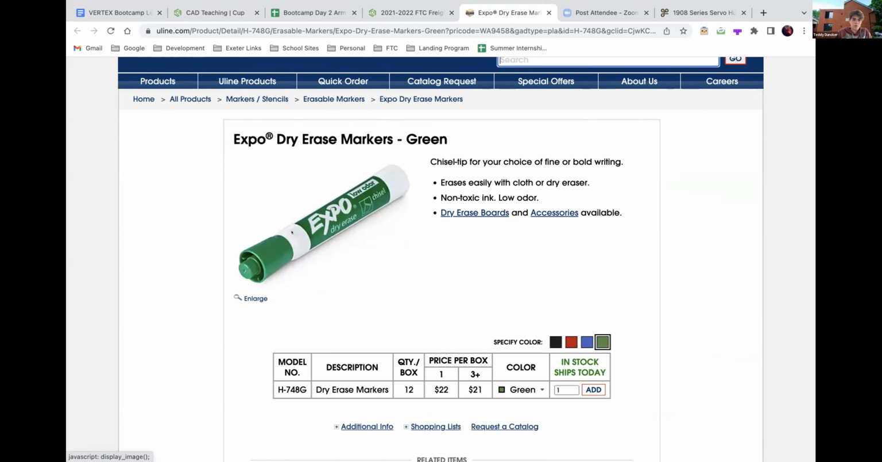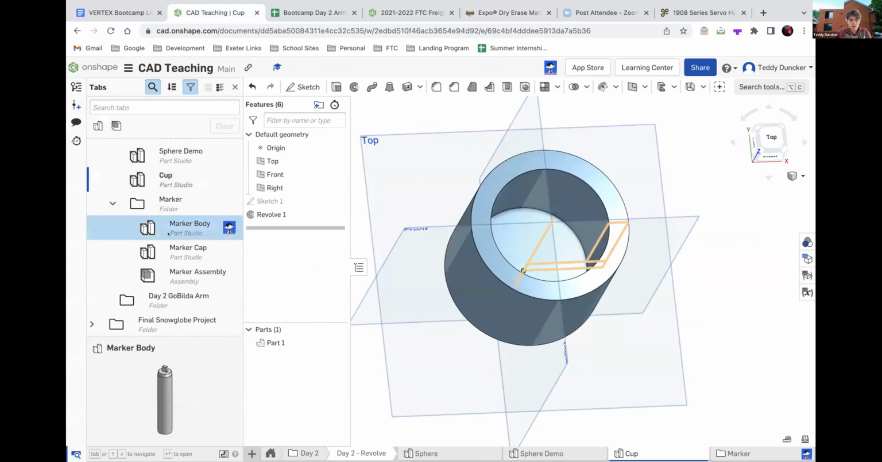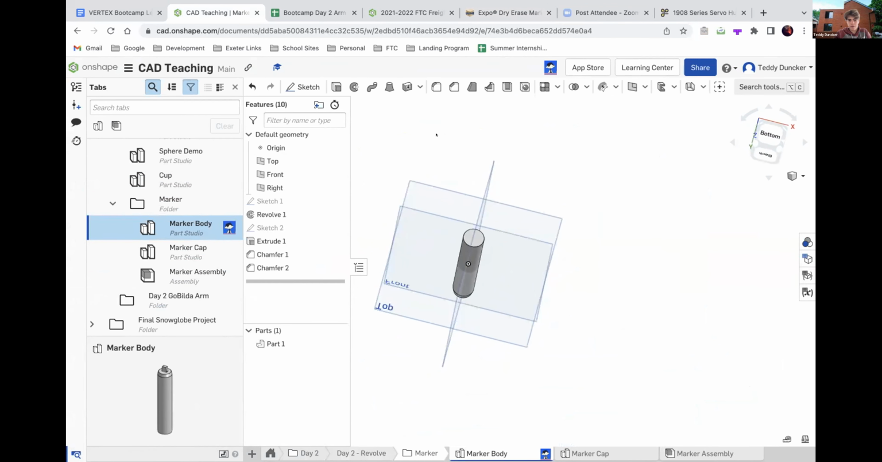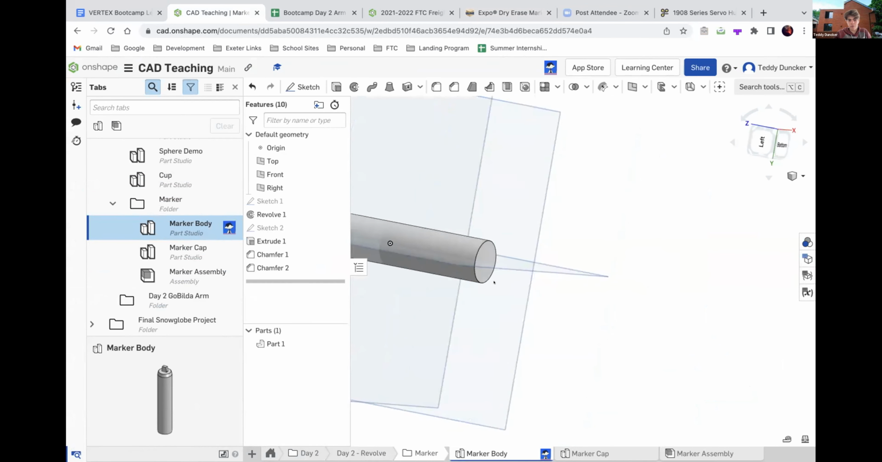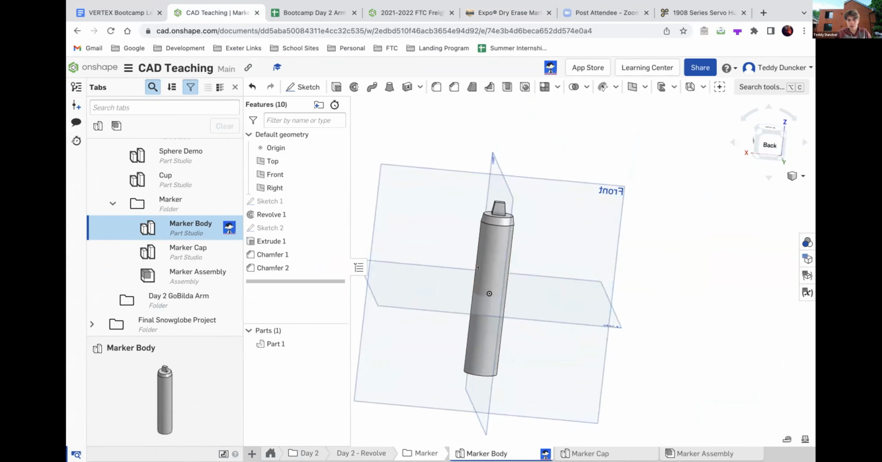So you guys are going to use the revolve tool to make the base of the marker, and then you're going to also use the revolve tool to make the cap. And it doesn't have to be like perfect detail or anything, but I'll show you guys what I did really quickly. So here's the body of the marker. Again, it doesn't even have the little thing that you can put the cap on in the base or anything like that. It's just like the cylinder marker.